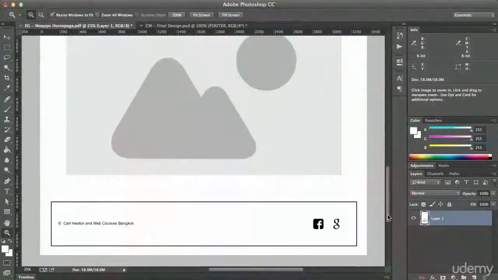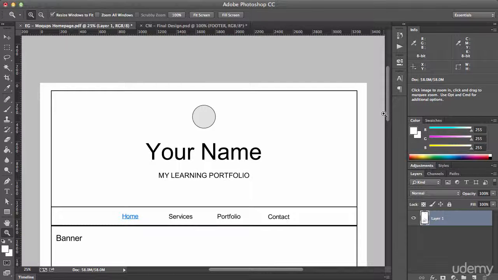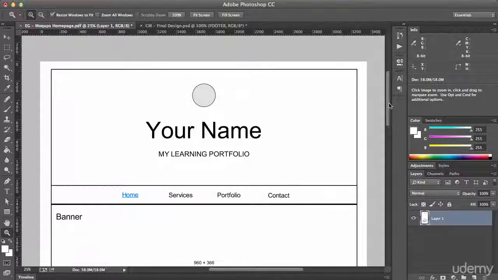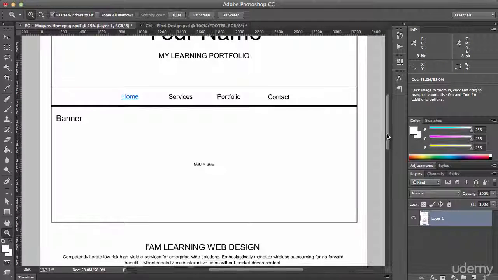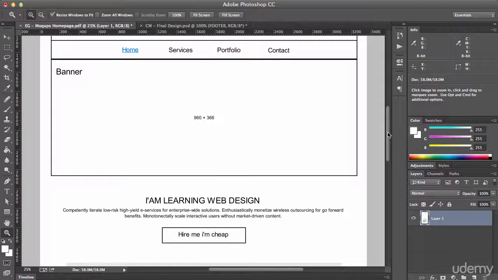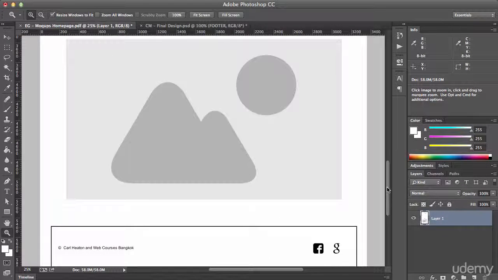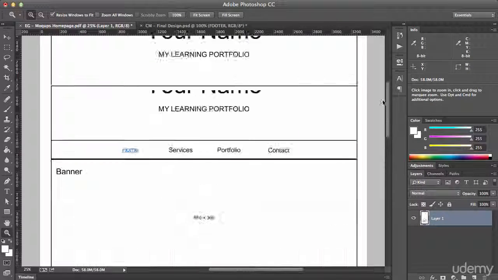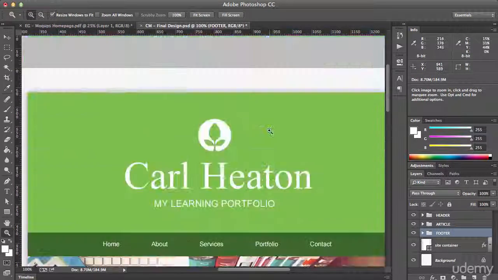So you can see here, this is what I planned before I started the design. This isn't going to win awards, but it does help me have an idea of what I'm doing. So I've got my logo there. I know that it's a box layout and banner. The sizes are not too important here, but it does give me an idea of proportion. I'm learning web design, I'm cheap, nice little picture, and then a footer. So as you can see here, this really helps me lead on to something like this.